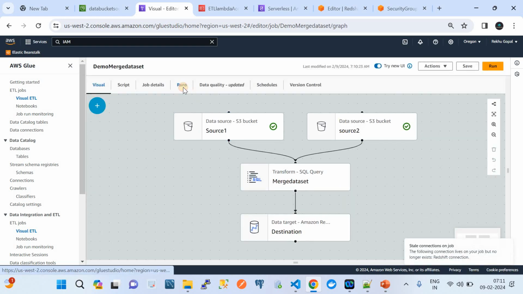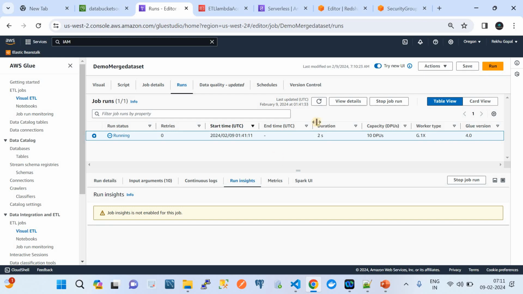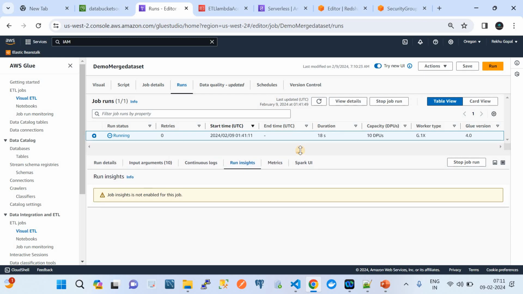You can also go to the job, click on run, and you see that your job is running. Go to run insights. You can click on run insights, where you can see the logs getting streamed in this option. If you refresh it here, you can also see how the job is performing. I'm going to show you that in a while. It will take a couple of minutes to load the data and visualize the run insights here.